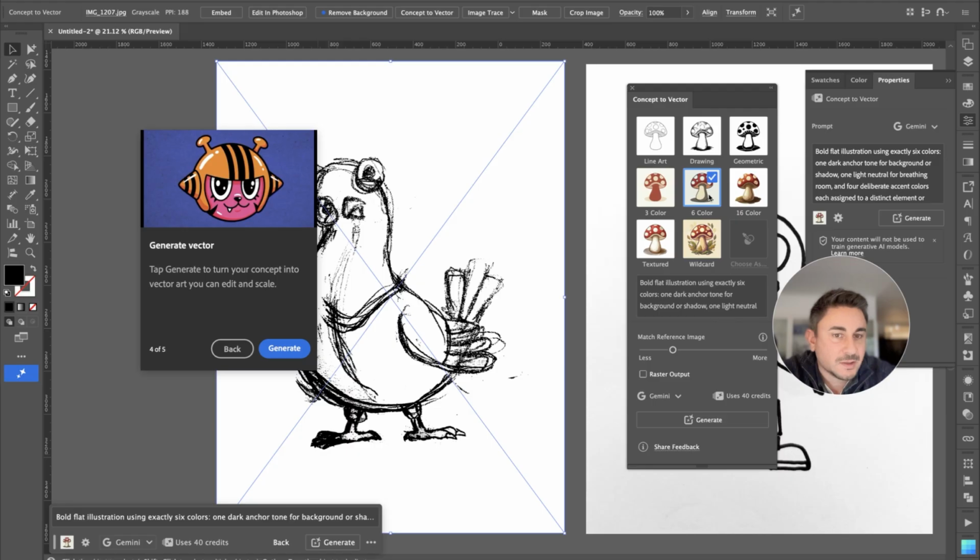Let's go 6 color. Let's see what happens. Match reference image, less or more. So we got 1, 2, 3, 4 points. Let's go with in the middle. I'm just going to give that a try.